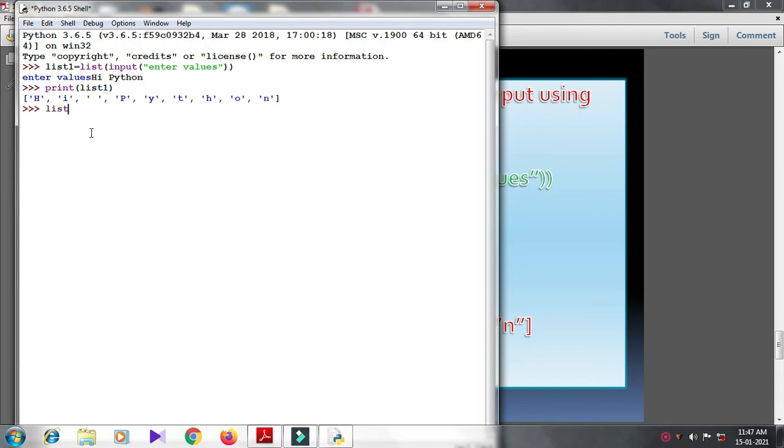Another example, list 2 equal to list of hi.